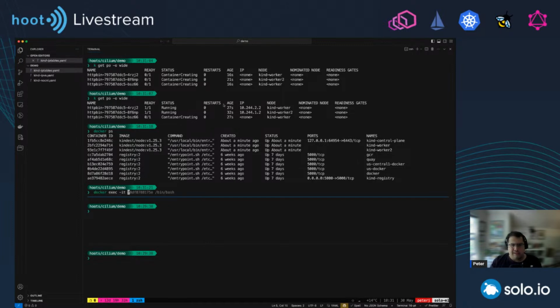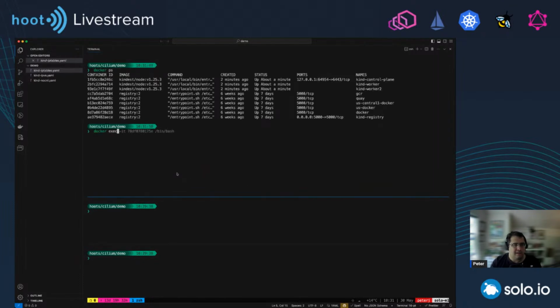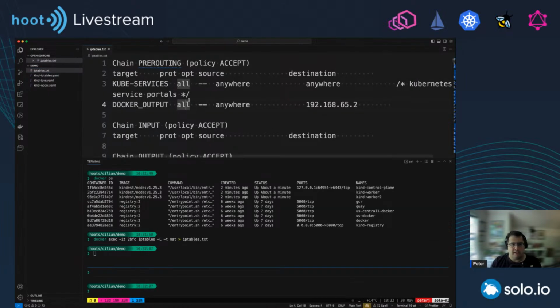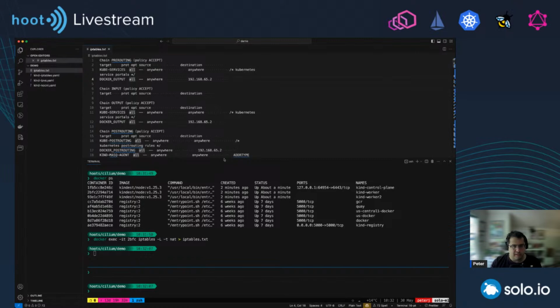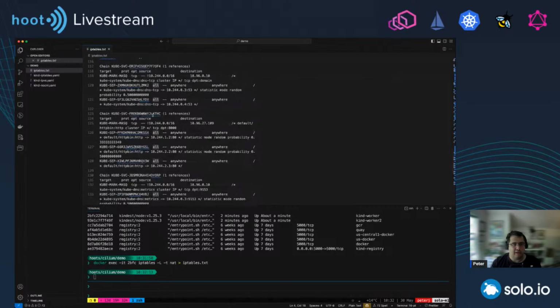I'll take kind worker 1, so we'll get this one. Docker exec -it. And what we'll run here is iptables, list them. We'll look at the NAT table, and we'll just get the text. I'll make this a little bit smaller. So this is how the iptables rules look on the node.